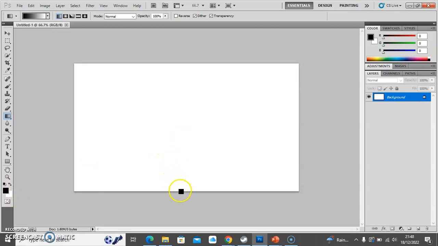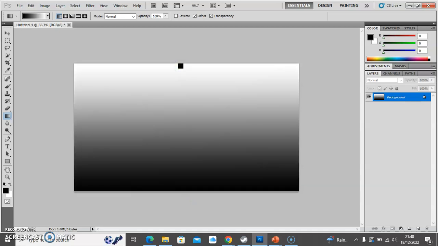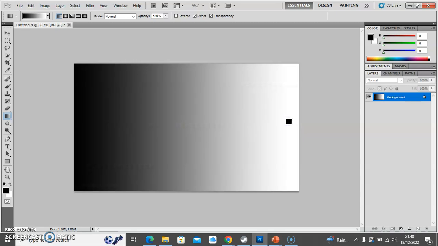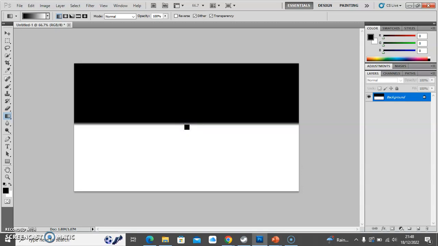If I drag from the bottom of the page to the top of the page straight up, I get a black through to white gradient. If I drag from one edge of the page across to the other, so I'm going from left to right, then I get black through to white across the way. If I drag down from the middle, just a small drag, I'll get black to white, but the grey area is much smaller now. So it's a much quicker transition between the two colours.